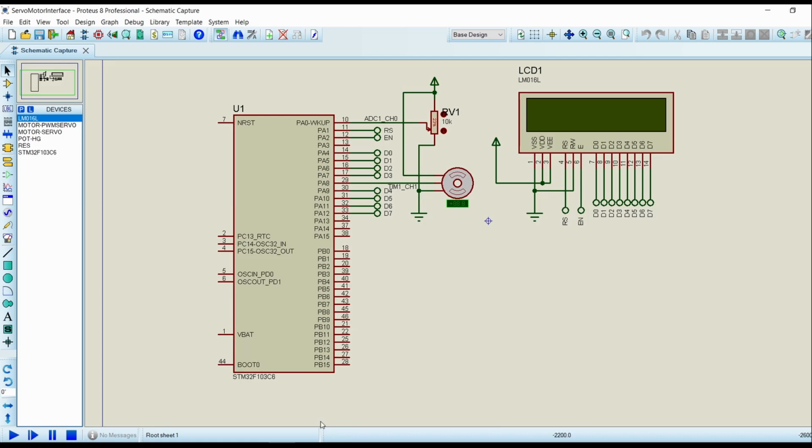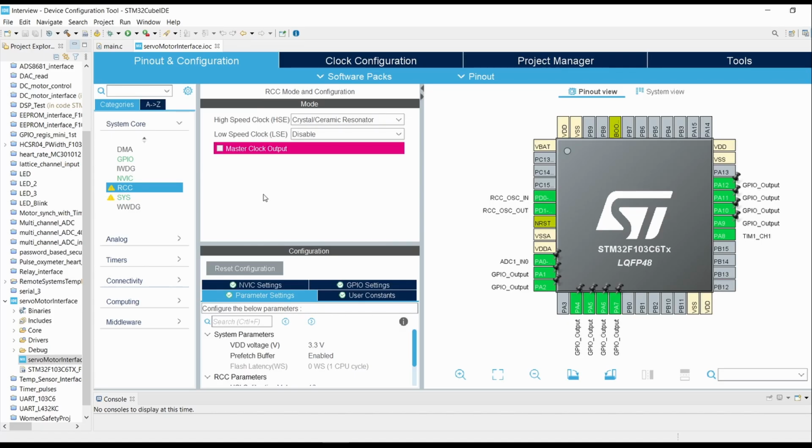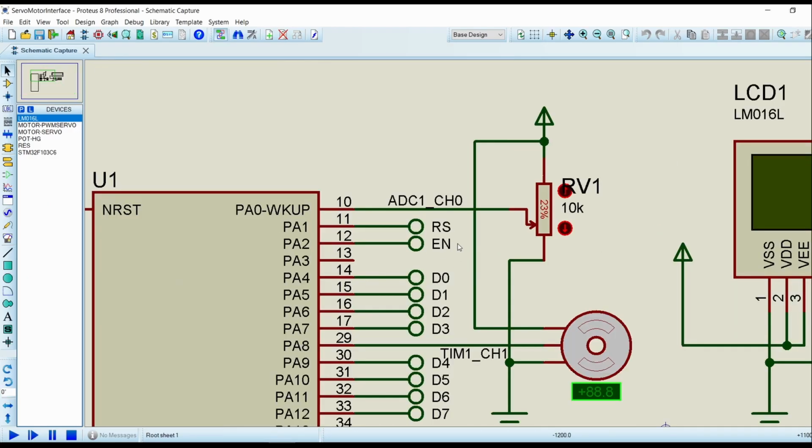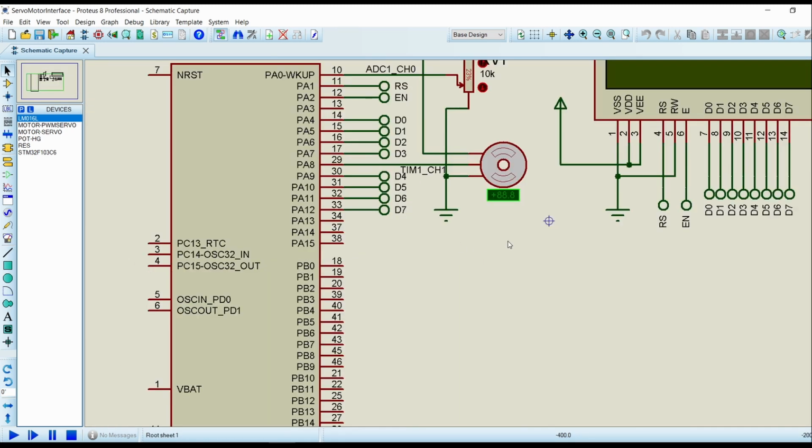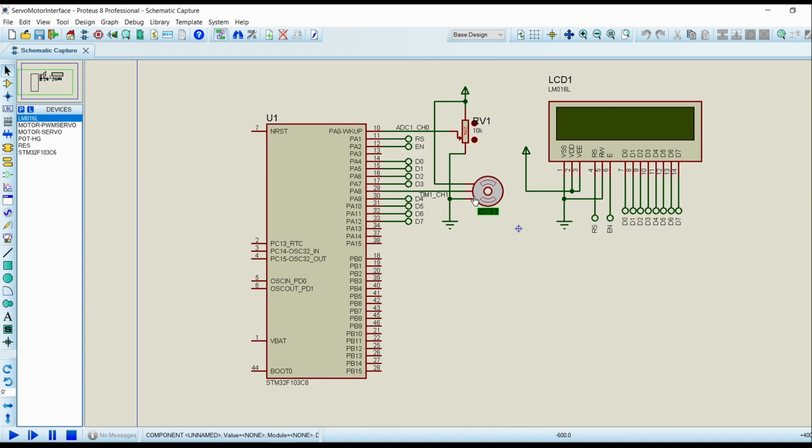So let's begin. First you have to create a new STM32 project. In the pinout configuration, we will need total 10 GPIO. 8 for the data to write on LCD and 2 for the control, RS and enable. So one channel has to be configured as ADC and one channel has to be configured as timer 1. In total we have to configure 12 pins of the STM controller. So let's configure these pins.